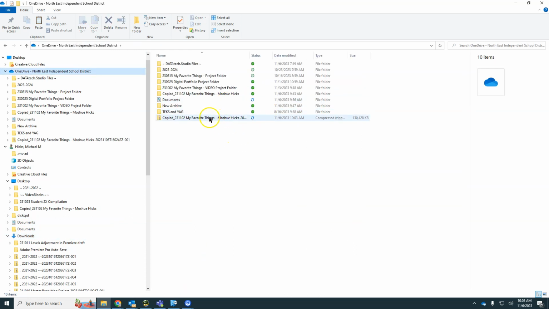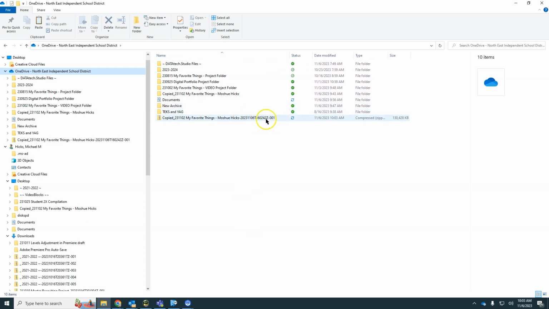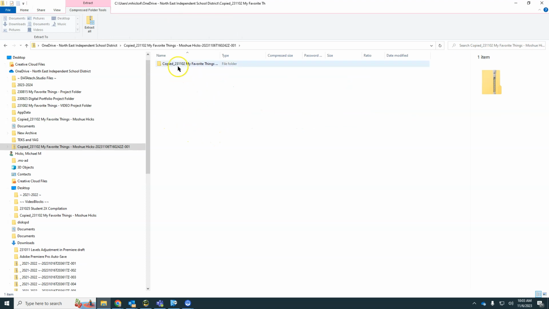So it'll be as if you right-clicked and sent it to the compressed folder, except for this. This will show that it was done on this date by Google Drive. So that's what you'll see instead. And of course, if you want to get that back out, then you would just copy this folder to wherever you're going to work on the project.